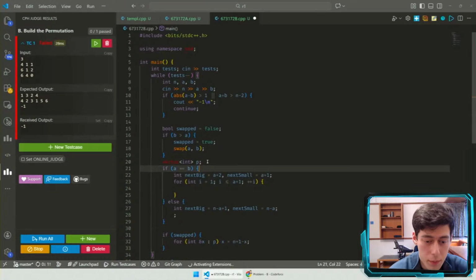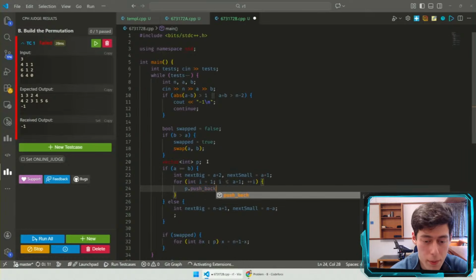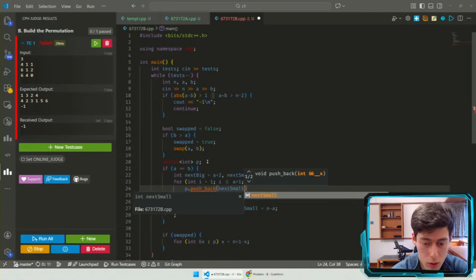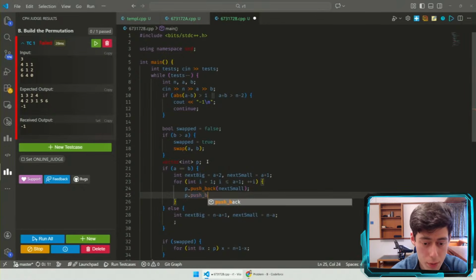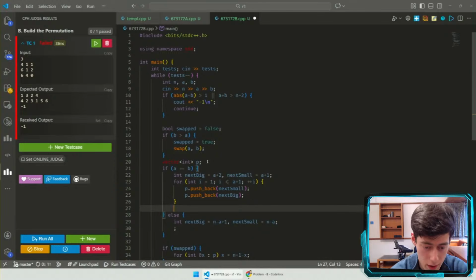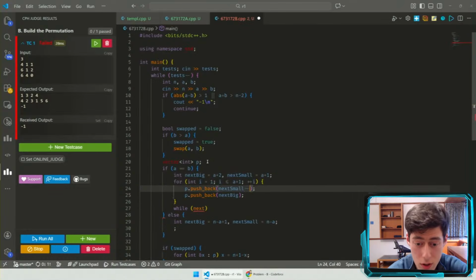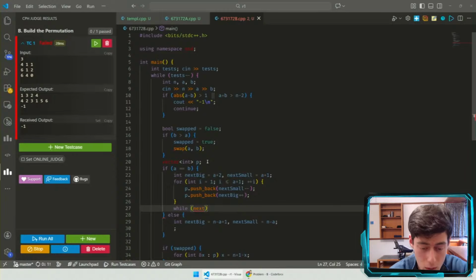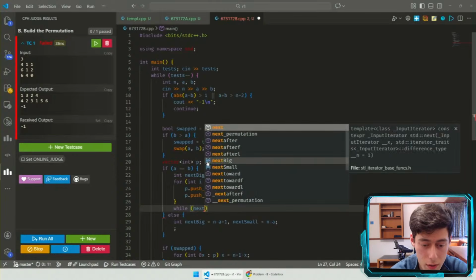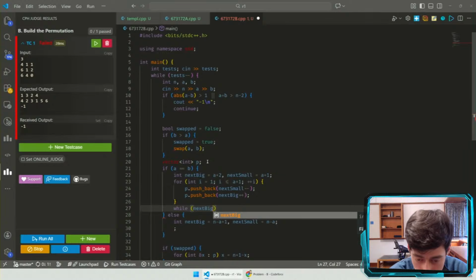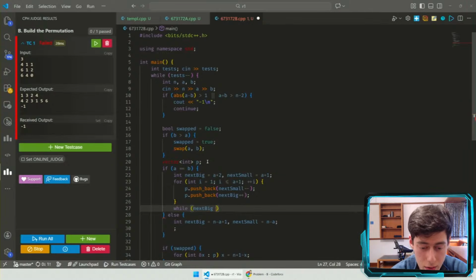P needs to be empty. P push back next small. P push back next big. And then at the end, we're going to decrease this, we're going to increase this, while next big is less than n, P push back next big plus plus.